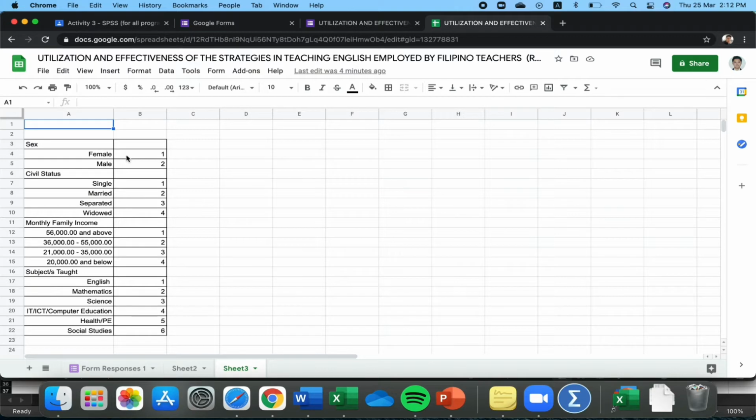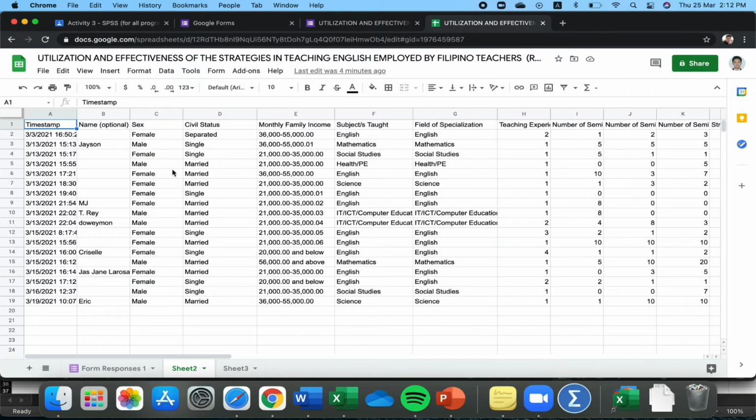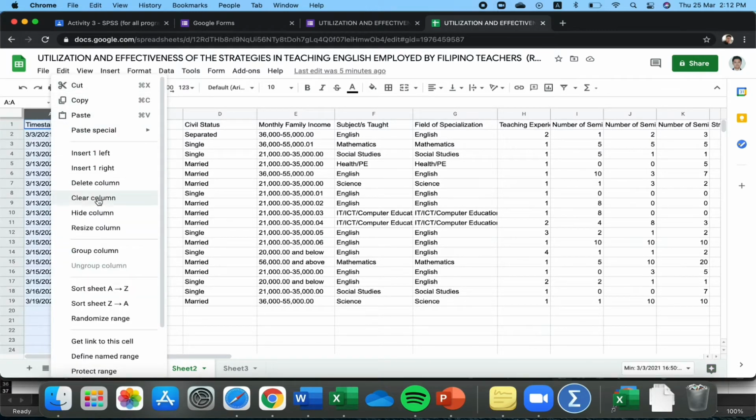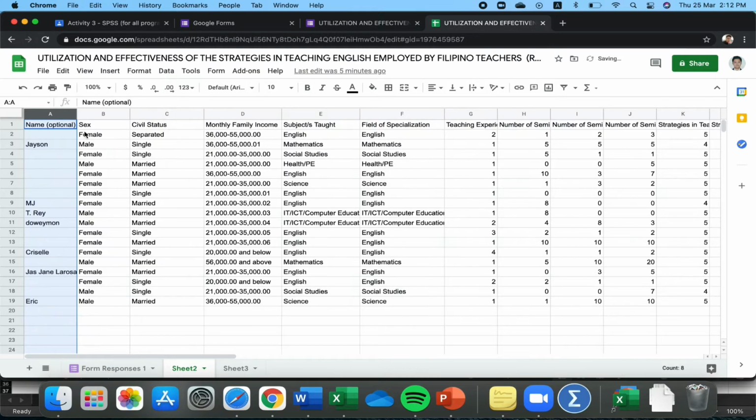Like female will be number 1. I will assign number 2 for all males. For single, it will be 1, married 2, separated 3, widowed 4. So let's go ahead and do that. For timestamp, maybe I'm not going to include that anymore, so let me just go ahead and delete that column.